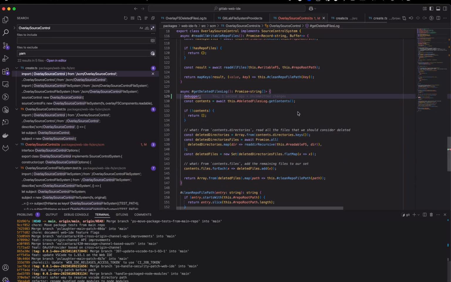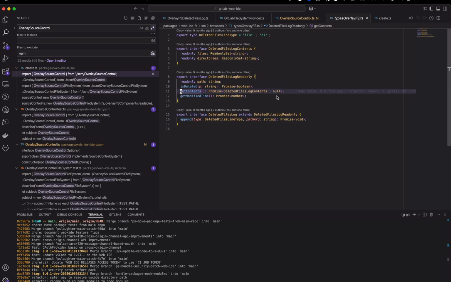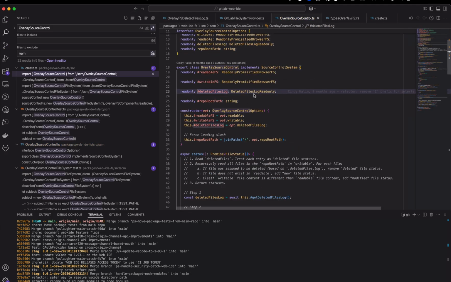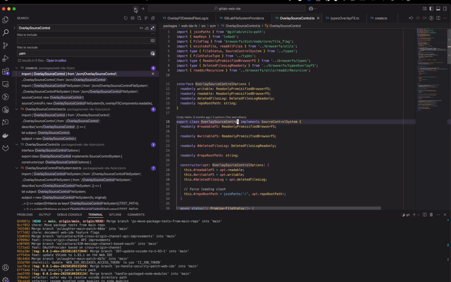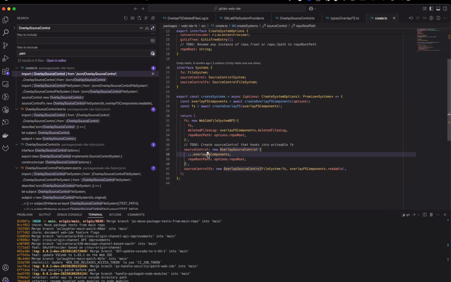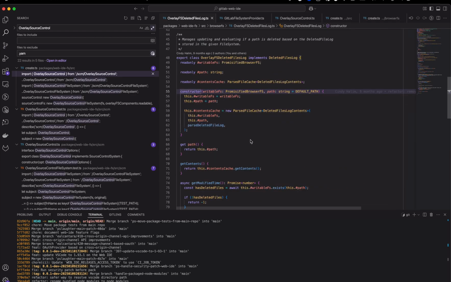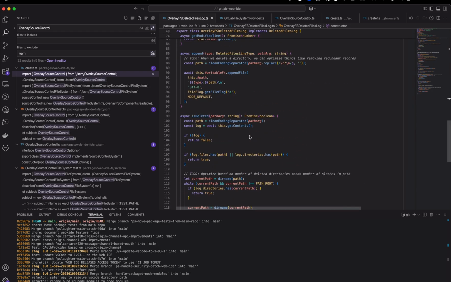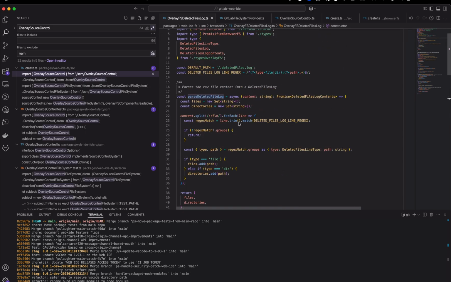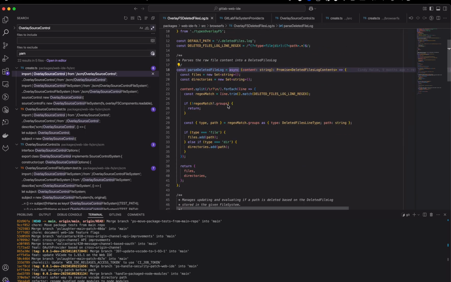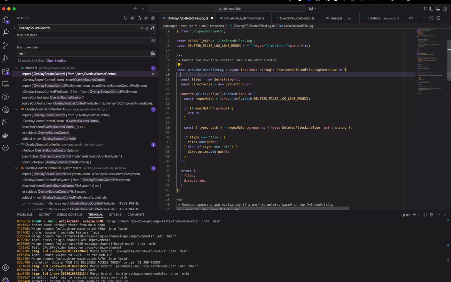Let's see if we can jump down one more level and see what's going on. So here's the deleted files log. All right, let's go up one more level where we're creating these overlay file systems. Okay, what creates overlay file system components? Okay, here's the deleted files log. Since I already added some debugging, I happen to know that the problem is in how we're parsing it. So this is a good candidate for me to add a debugger so we can see what the content is.